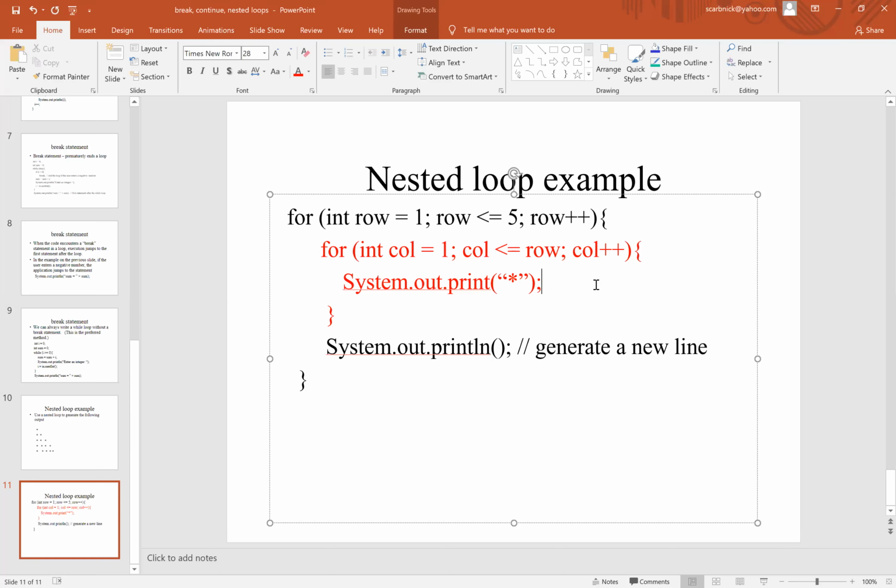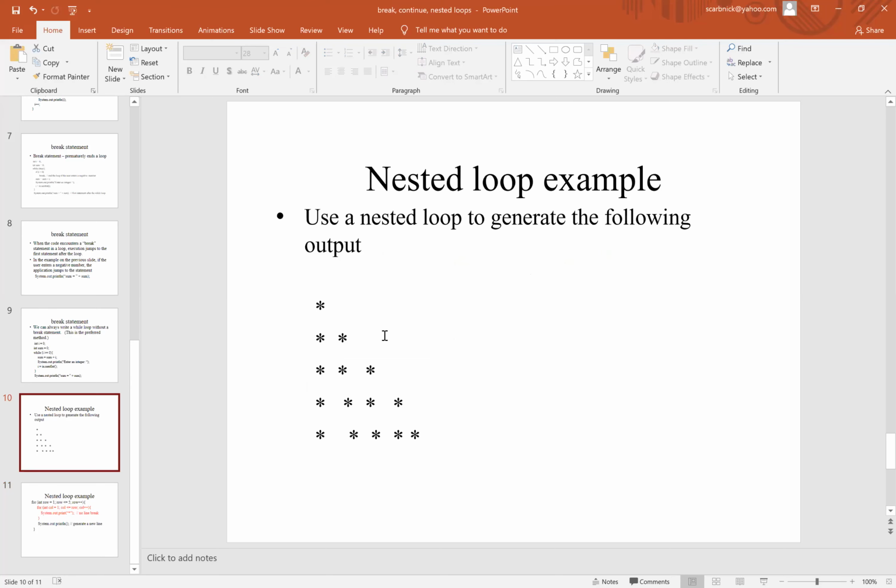Notice that the print inside the inner loop has no line break, so it prints all the stars on the same line. If you look at what we're trying to print here, when we get to the end of the row, we want a line break. Otherwise, all the stars are just going to run together.